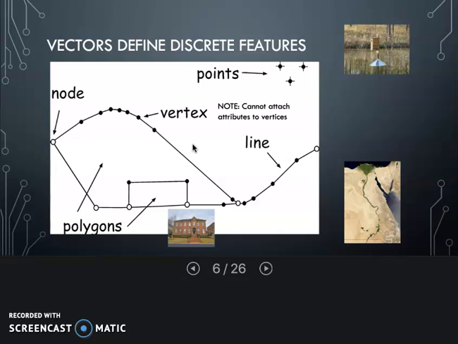And it's important to know that we cannot attach attributes to particular vertices, right? The attributes are attached to the feature itself, whether it's a point, if it's a point data set, or you attach it to a line or to the polygon. Attributes cannot be attached to individual vertices that would make up a line or a polygon.